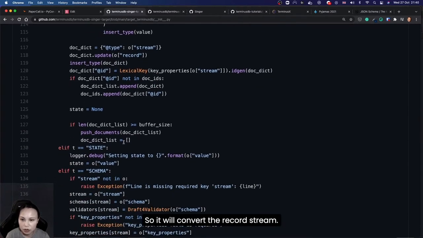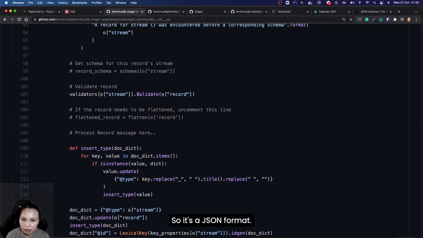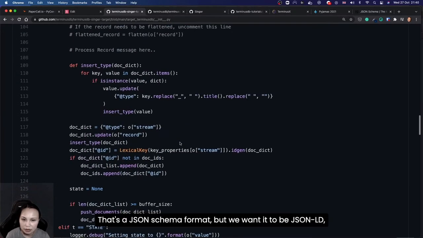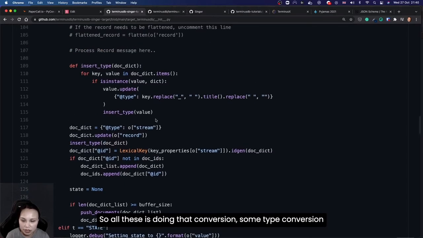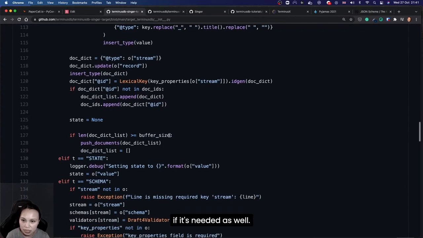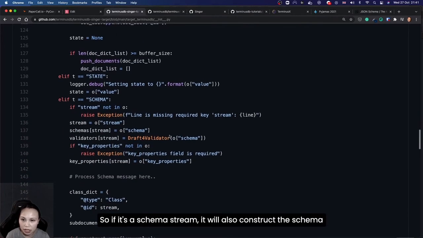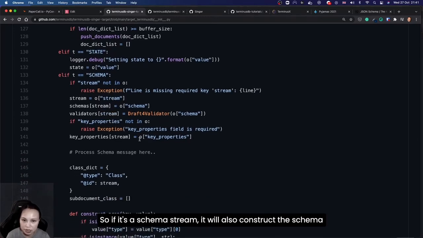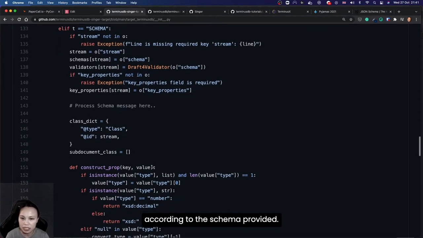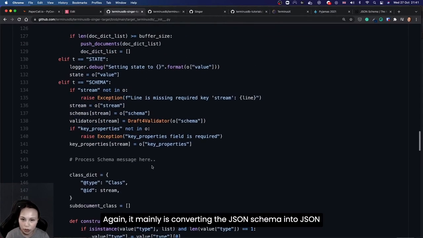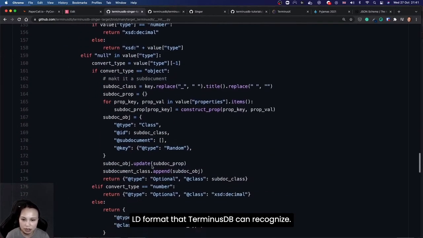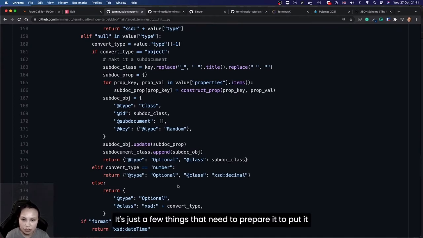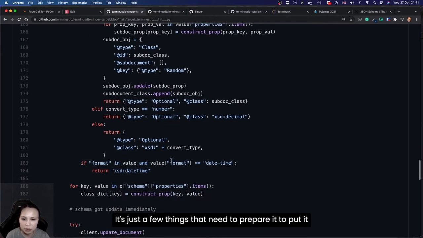It converts the record stream from JSON, in JSON schema format, to JSON-LD, which is the format that TerminusDB uses. So all this is doing that conversion, including some type conversion if needed. If it's a schema stream, it will also construct the schema according to the schema provided. Again, it's mainly converting the JSON schema into JSON-LD format that TerminusDB can recognize. It's just a few things that need to be prepared to put it into TerminusDB.